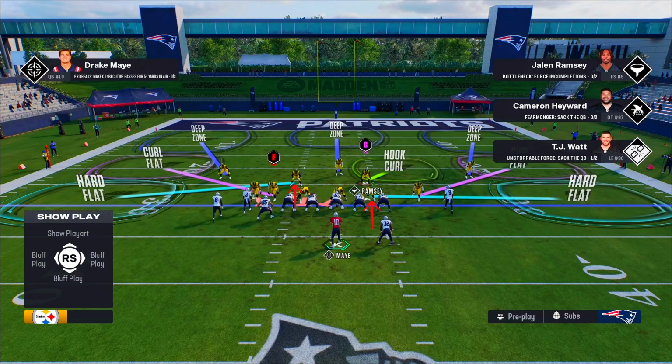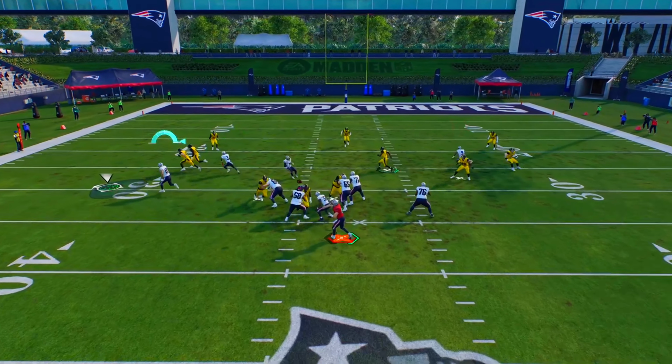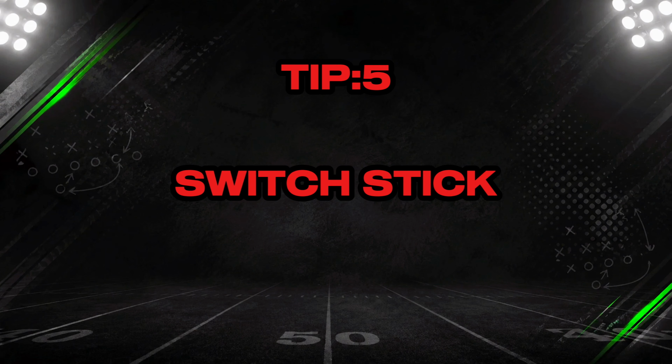The hard flats immediately attack the flats area near the line of scrimmage. Now when your opponent tries to throw a quick checkdown, your hard flat defender will be in position to make the tackle. The final tip is utilize the switch stick.